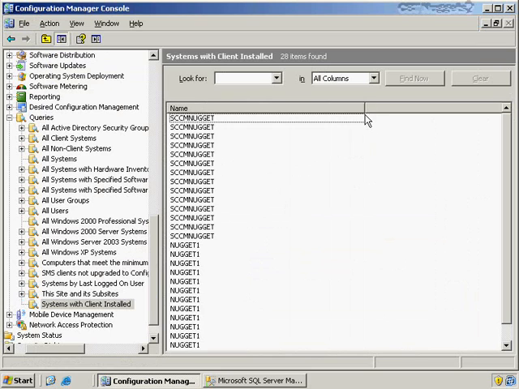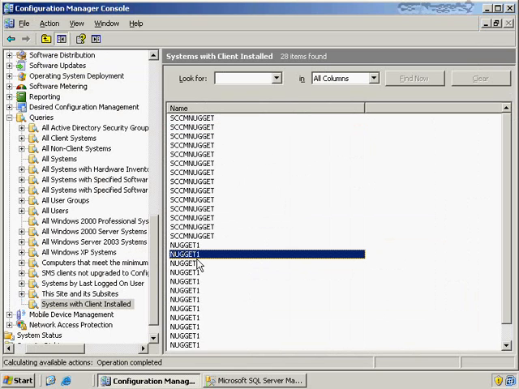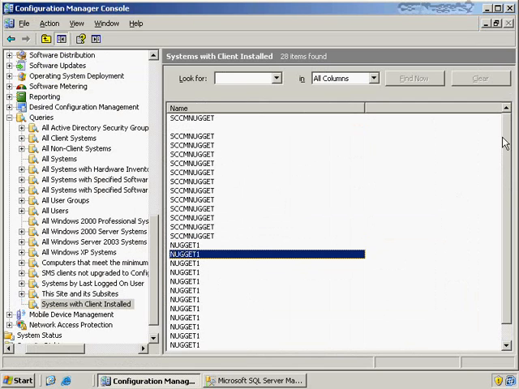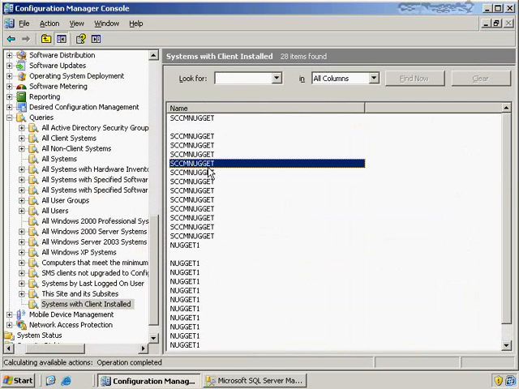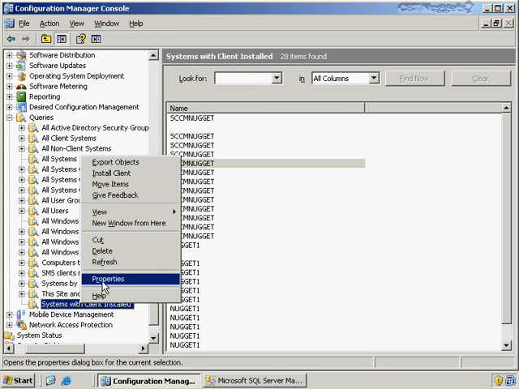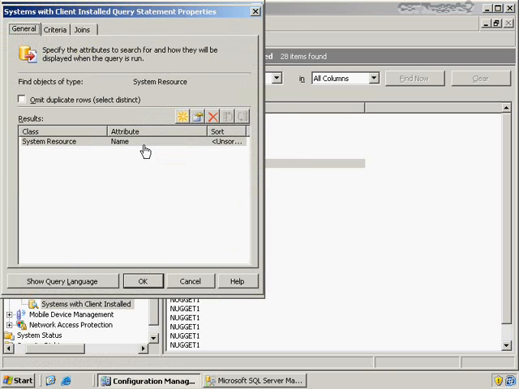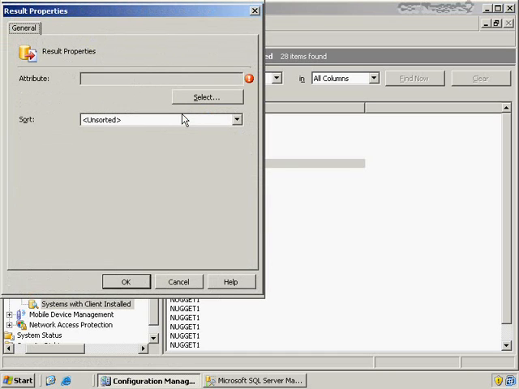And now if I scroll over, you'll see sccm nugget and nugget1, and they're in here a number of times. Now that's interesting. Why would we have those in here a number of times? Well, what you're finding now has to do with how Configuration Manager is pulling information out of the database. Let's go ahead and take a look at why this may be the case. So I'm going to go back to our query statement here and click Edit Query Statement. And then we're going to look back at the information that we're pulling out from those responses.